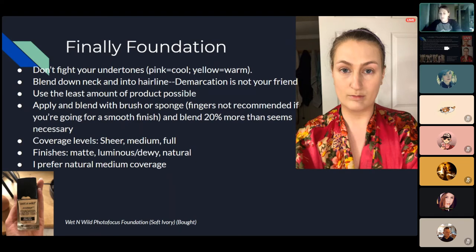Foundations also come in a spectrum of coverage levels: sheer, medium, and full. Like the true indecisive person that I am, I prefer a medium coverage natural finish foundation. I find this is the most lifelike formula for me, and while I want to have perfect skin, I also want to look like a living human being. One of my favorite foundations is from good old Wet n Wild. This formula smells a little bit like paint thinner, but the smell dissipates, and it's hella cheap, and it works beautifully.